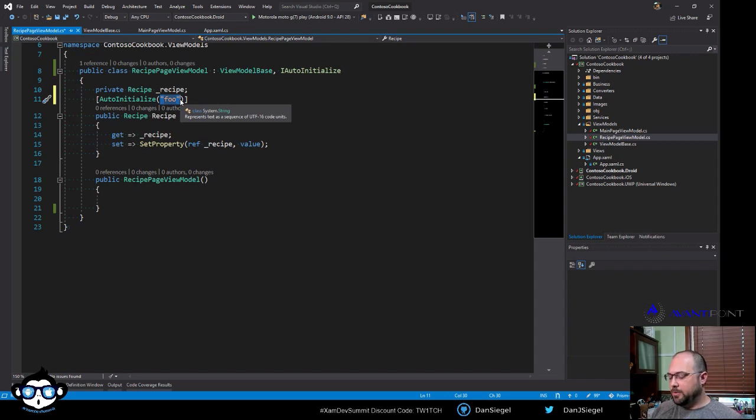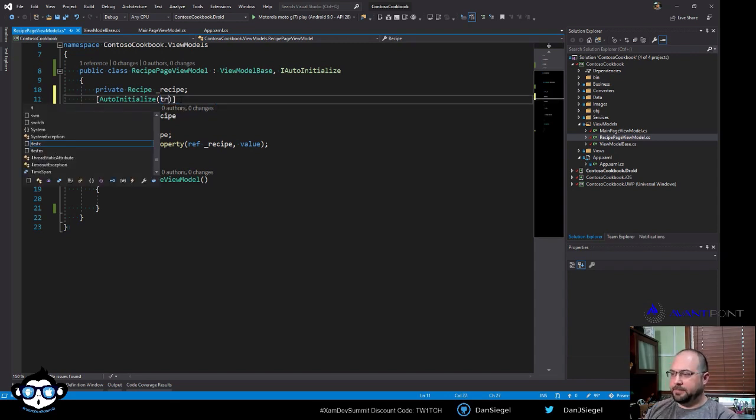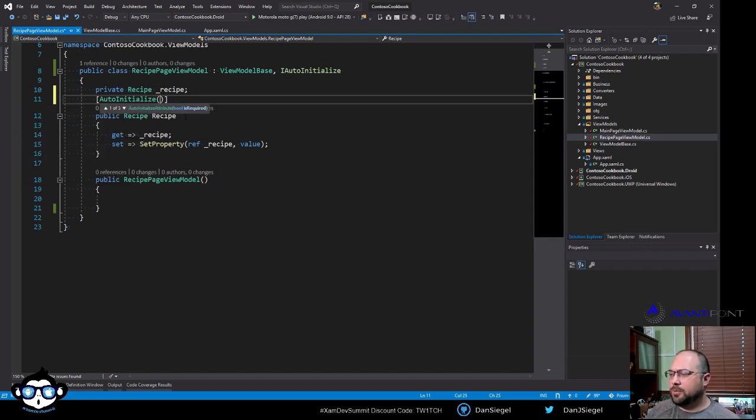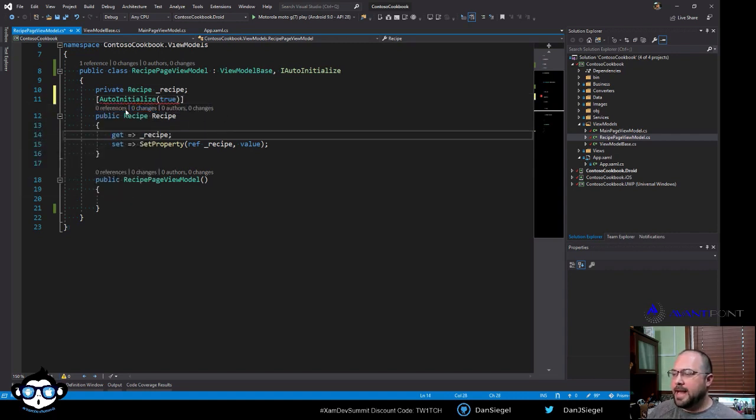But there is another scenario which I think is also really nice. I guess maybe I should try to get the IntelliSense going. We'll see there's a Boolean for isRequired. If I pass this a true Boolean, now this is saying that the recipe is required. And if for whatever reason we didn't pass it in, the navigation would fail and we would be able to see that in our navigation result. So just another really fun thing that's in Prism 7.2.